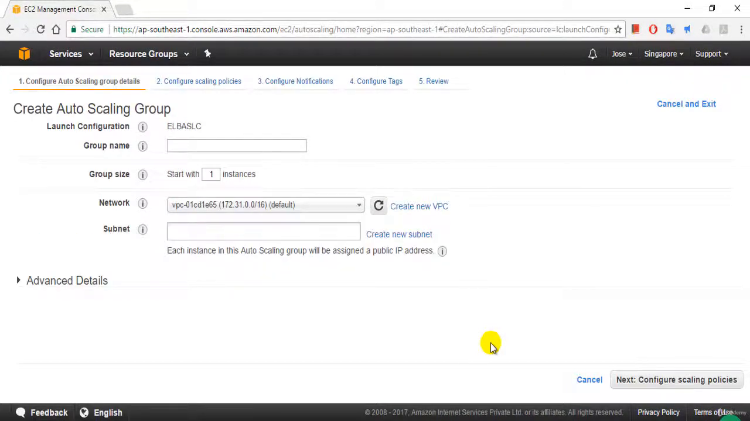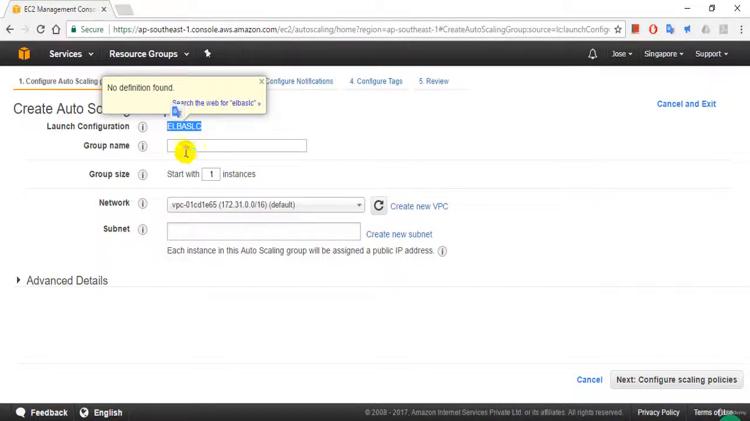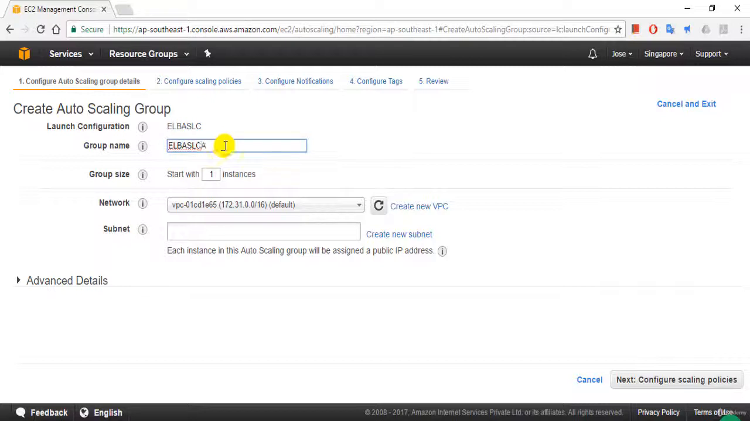Now it prompted us to create the auto scaling group. So I'll give some name to the auto scaling group. I just amended the name. Group size: at least we will need 2 instances to create a highly available website. So I'll start with 2 instances.